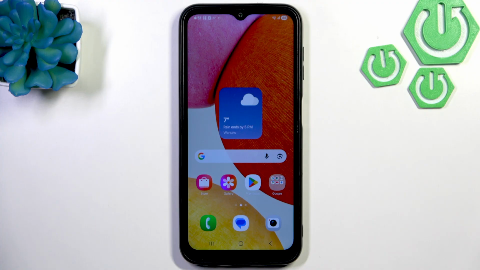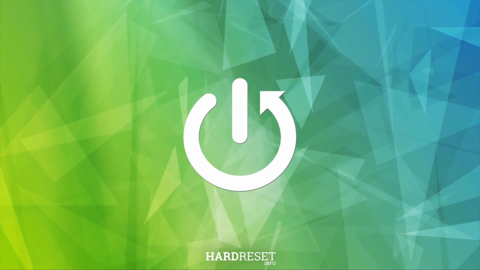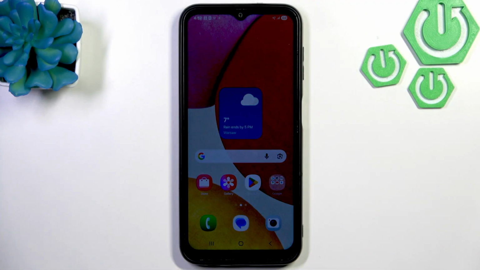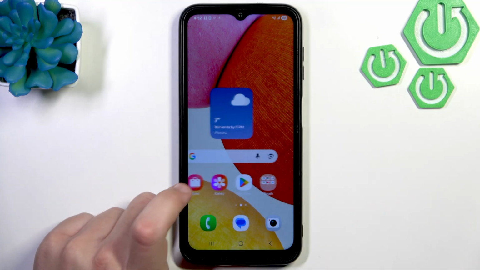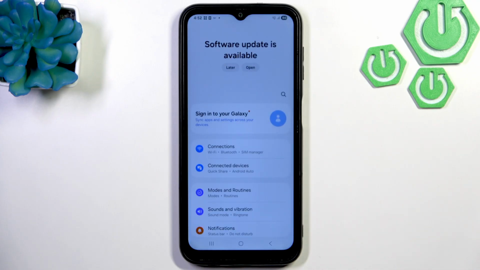In today's video, I'll show you how to easily fix screen flickering on your Samsung Galaxy A14. So first, what you guys want to do is adjust the brightness in these settings. So you guys want to adjust your brightness manually.